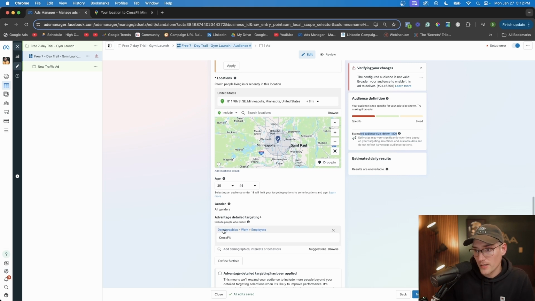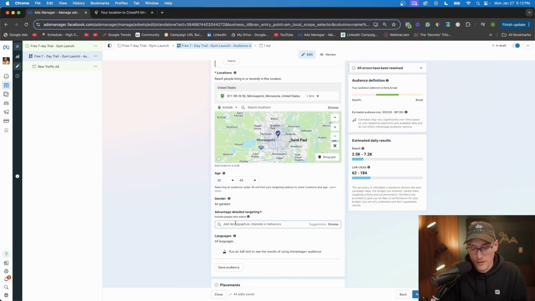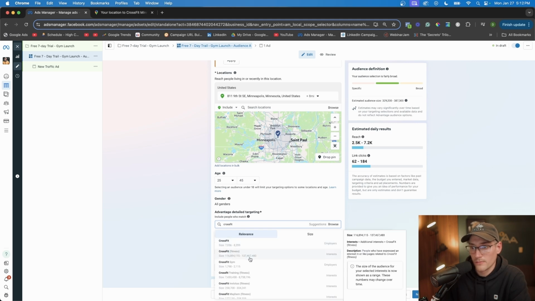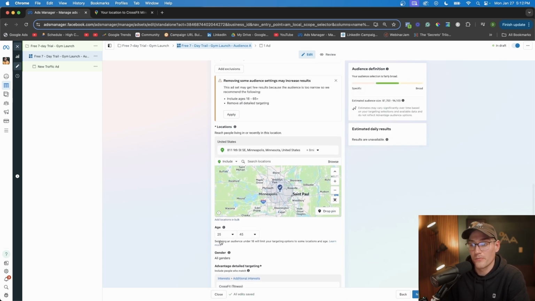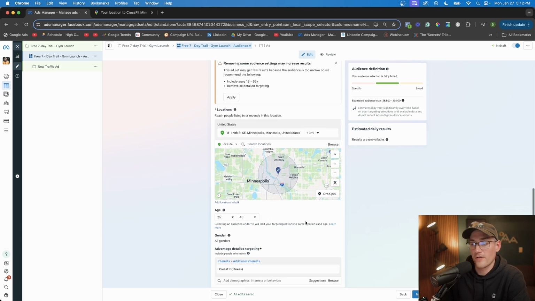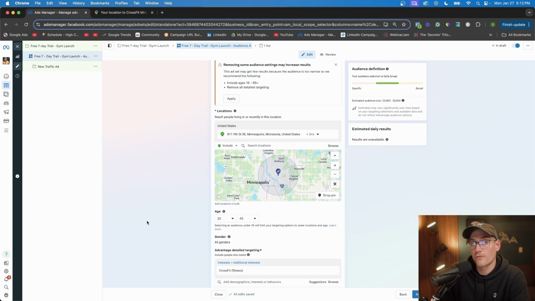Looks like I actually inputted where they work instead of an actual interest. So be careful of that. Let's do CrossFit again, and let's go to interest. So there's a big difference in these two audience sizes. I was just targeting workers and people who are at CrossFit gyms. So big difference there. Now 25 to 45, 8 miles. Let's see what happens with 3 mile radius, 25 to 45. People who are interested in CrossFit, 25 to 30,000 people. Pretty good. I think that would be a good fit for a CrossFit gym.